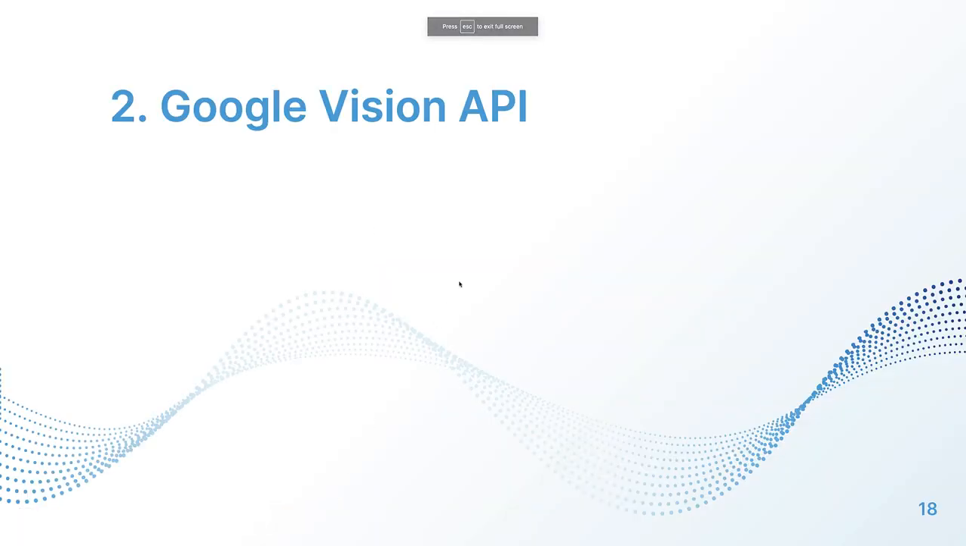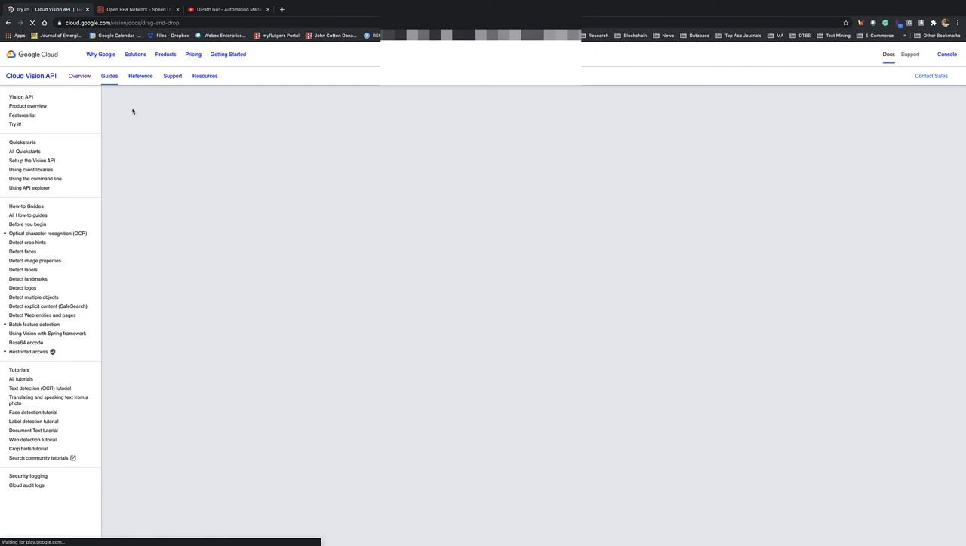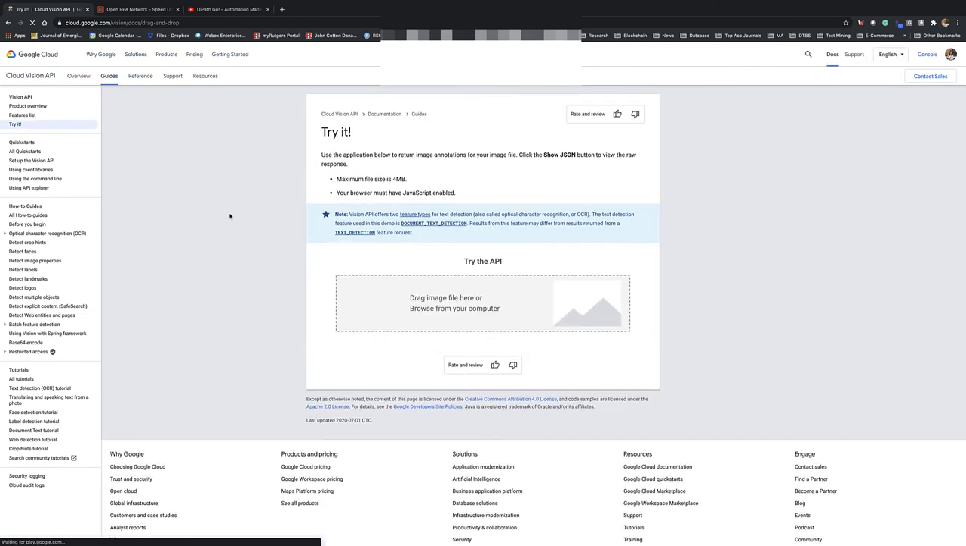Okay, now I hope you have a basic understanding of what an API is. Now I will introduce Google Vision API. You can access Google Vision API by just searching Google Vision API in your browser, and the first search result should be the official website of Google Vision. So let's go to the Cloud Vision API section, and here I'm just illustrating what you can do with this API.